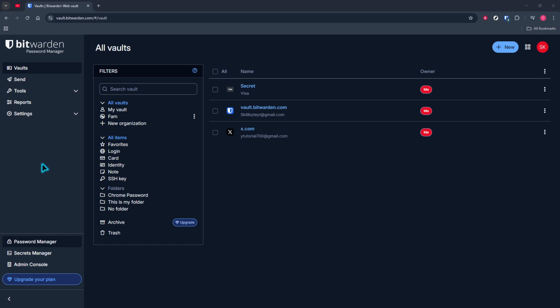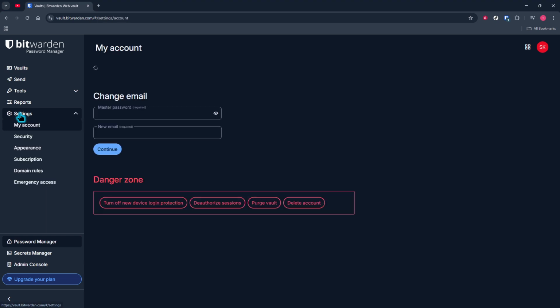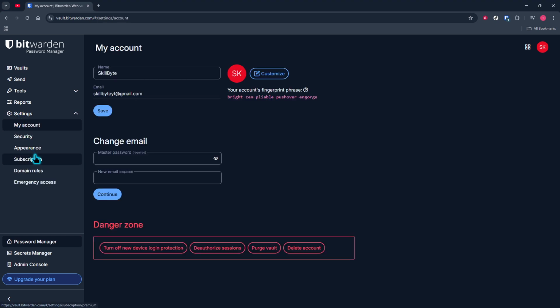Start by opening the Bitwarden web vault in your browser. Once you're in your vault, look to the top or side menu and open Settings. This is the control center for your account preferences and security features, and it's where you'll manage options related to two-step login. Inside Settings, select Security.